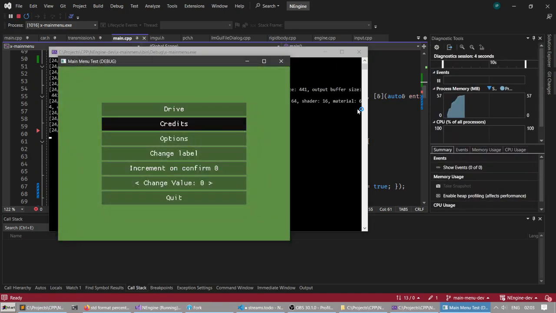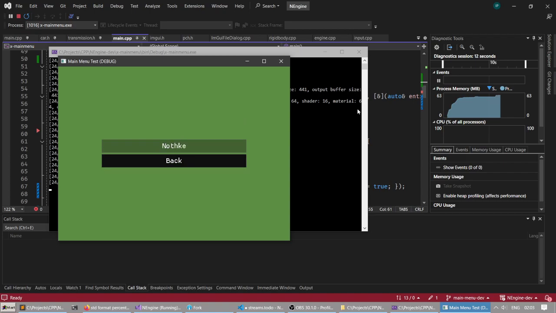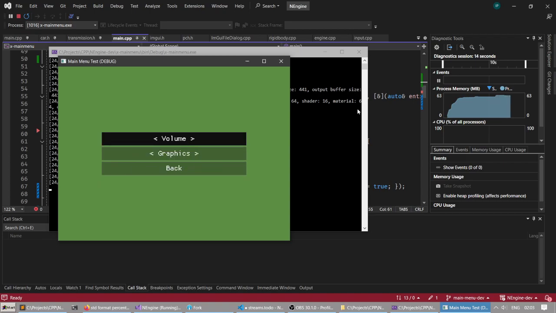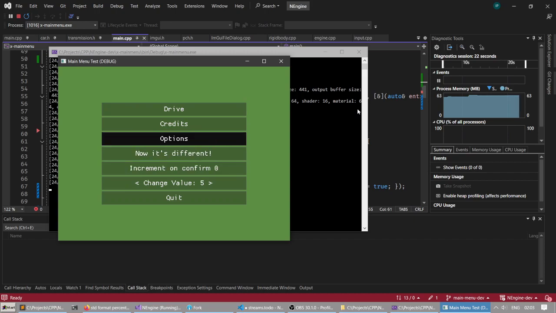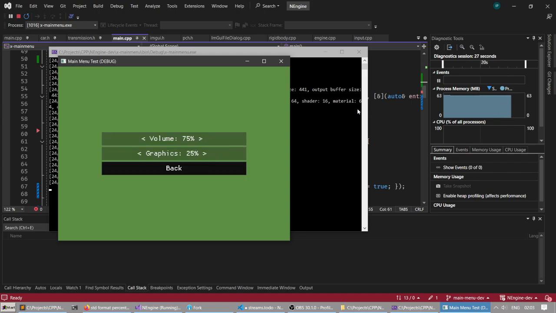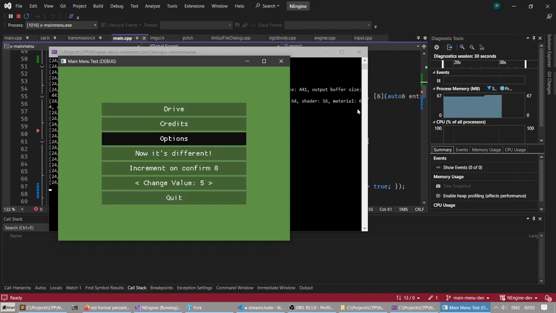Okay, we have drive, it does something, change a label, increment, changing the value in menu. You go to credits, you go back, you go into options. Oh my god, you can change the volume, you can change the graphics. Look at that, and you go back, and it's back in options. That's it. It actually works. We can just go through all the options.